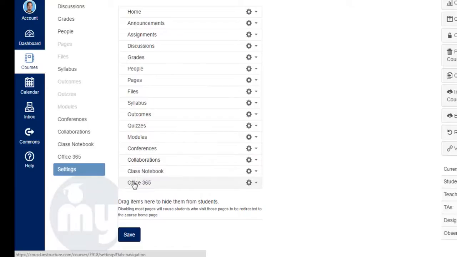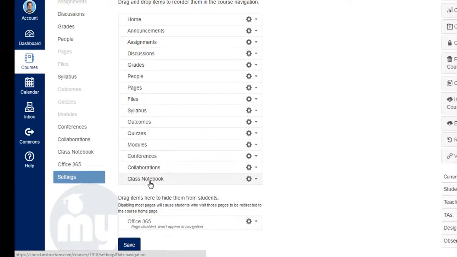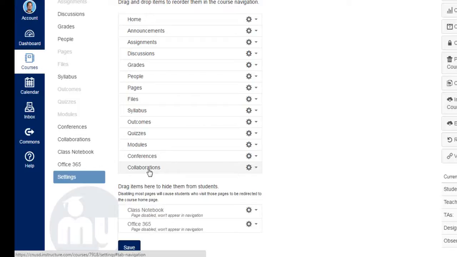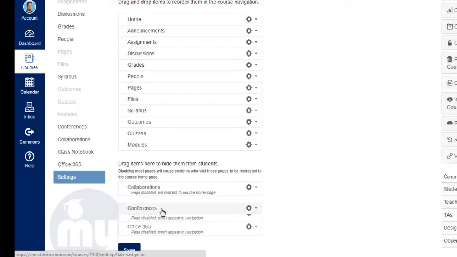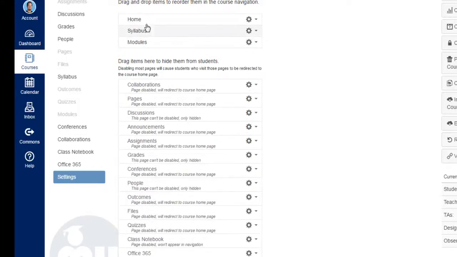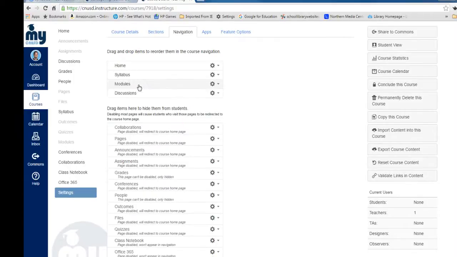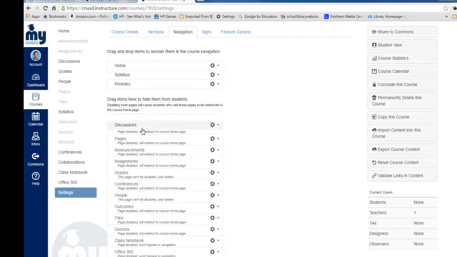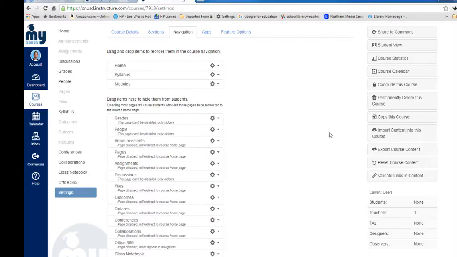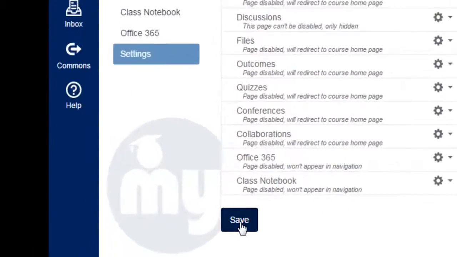So I'm going to click on Office 365 and drag it, Class Notebook. I'm going to take all of these things and move them down here. What I'd like you to keep on there is Home, Syllabus, and Modules. And don't worry, if you dragged any of those items down here, you can always click and drag them back. So that's very user-friendly. It's a nice aspect of Canvas. So you'll see we have 3 things left: Home, Syllabus, and Modules. Scroll down to the bottom of this web page and click on Save.